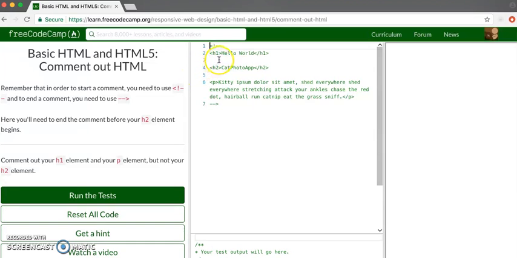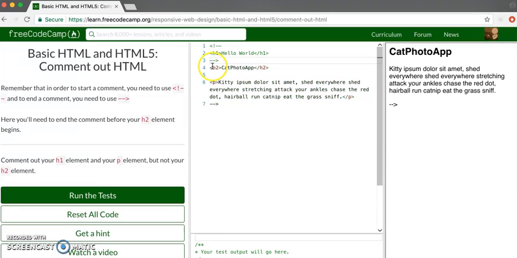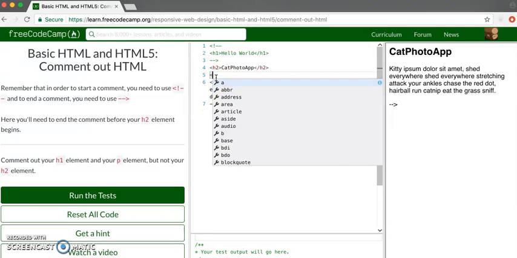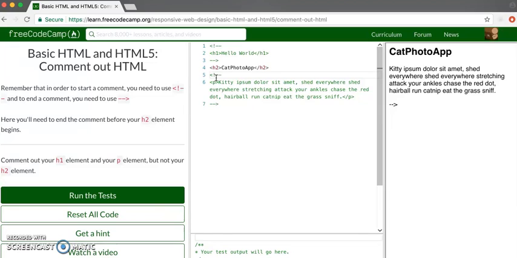So we want to comment out this H1 element. So it looks like there's the start of a comment there. So I'll just end that here. And then we don't want to comment this out, but we do want to comment out this P tag. So I'll do this.